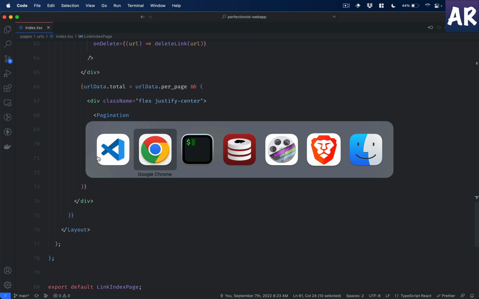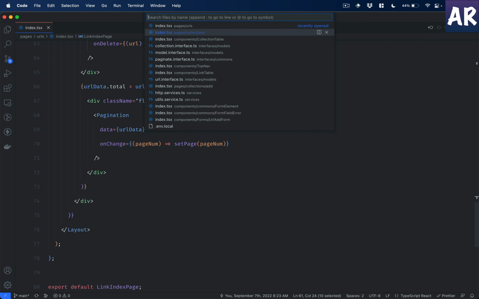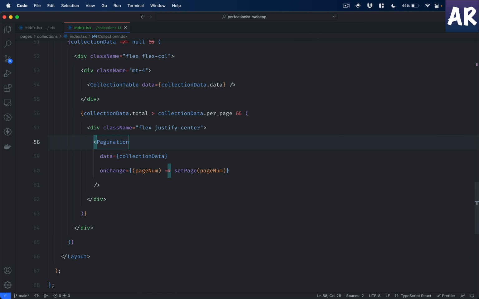I practically used almost the entire code which was there for the URL listing, and that is how I'm able to quickly get that page into place. And yeah, that's about it.